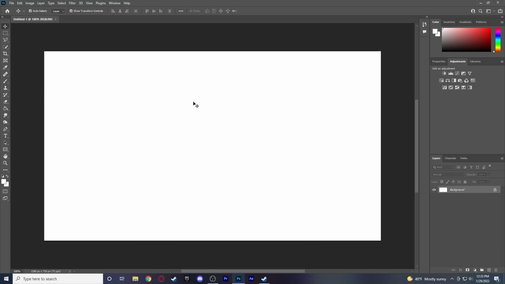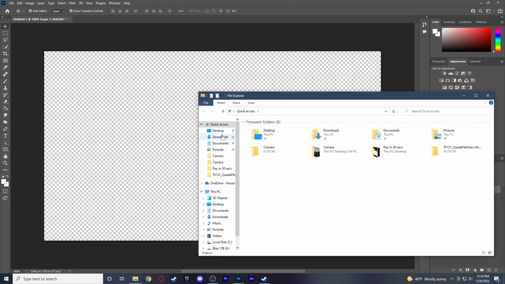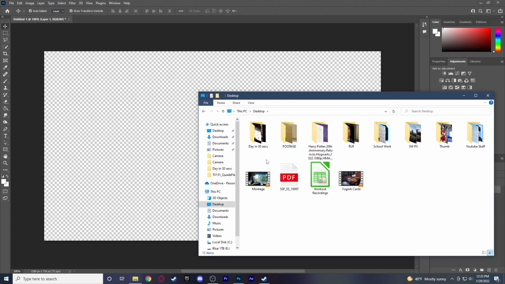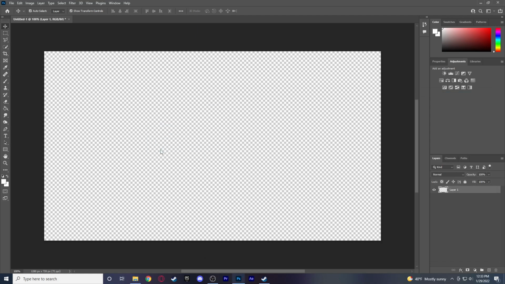So I have a blank document at 1280 by 720 because that is the size for YouTube thumbnails. First things first, I create a new layer and then delete the background layer and come down to a transparency. Then we want to go to desktop, and I create this folder called thumb. This is what we're going to use to craft the thumbnail, these elements.